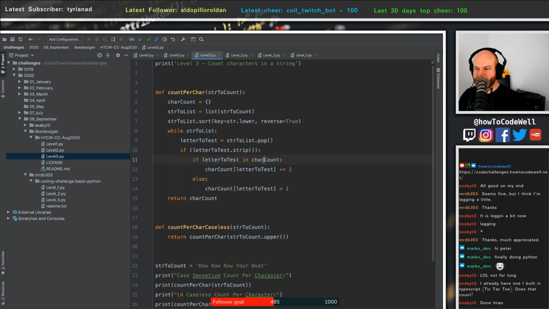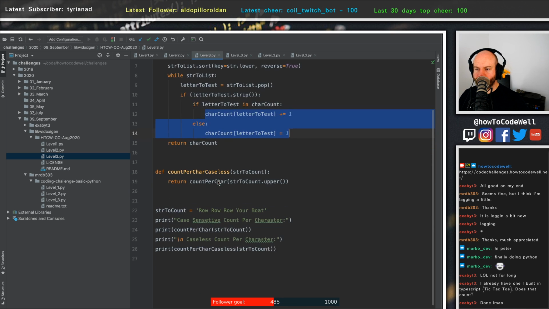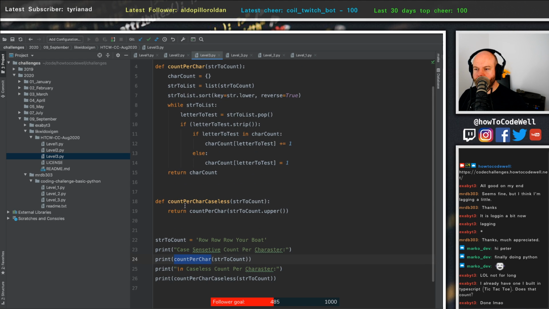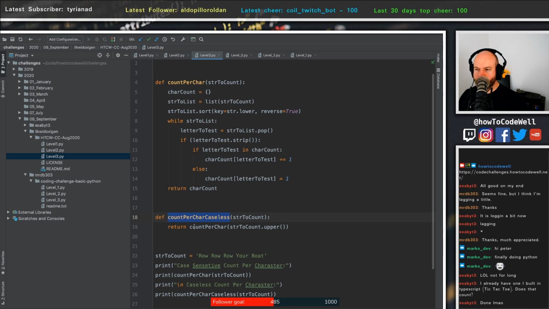If letter to test in char count, letter to test +1, or else char count letter to test is 1. So we're now applying these to the dictionaries. Okay, I get that. So we're doing a case-sensitive count per character, and then we're doing a caseless count per character. So count per character str, and then count per char. Hang on a minute. Oh yeah, there's two. I've missed the functions in there. There's two functions. Oh yeah, to upper. Caseless, sorry. Print caseless. Although it is cased because you've uppercased it.